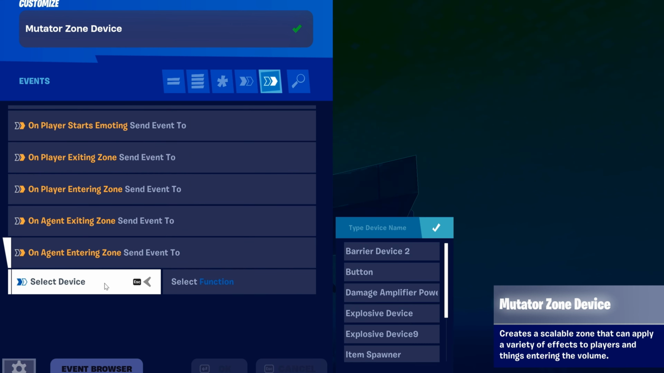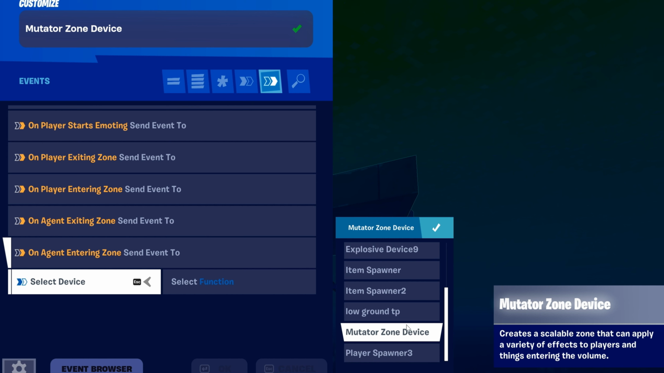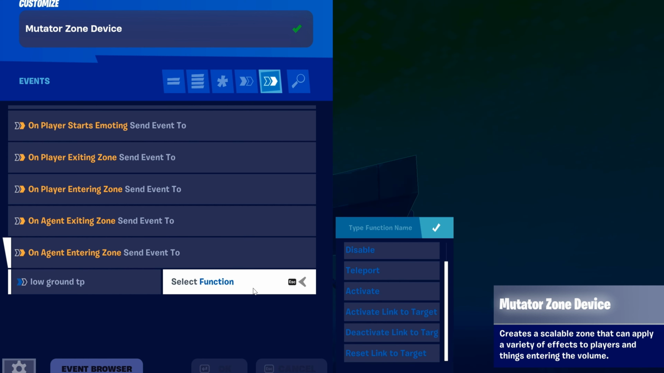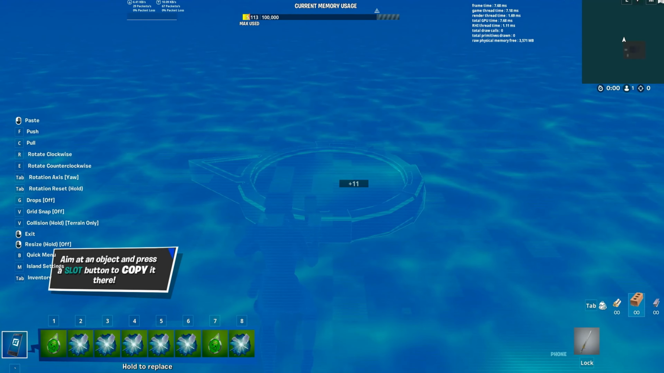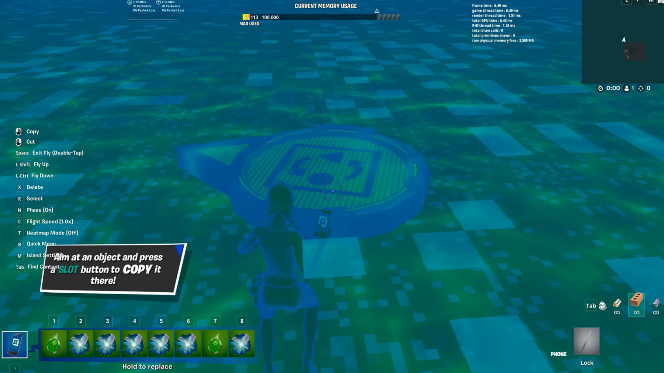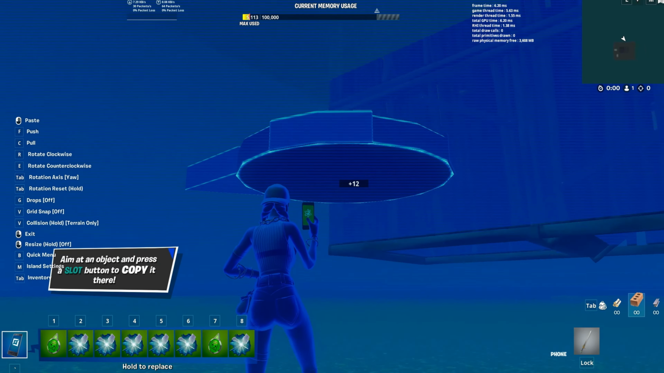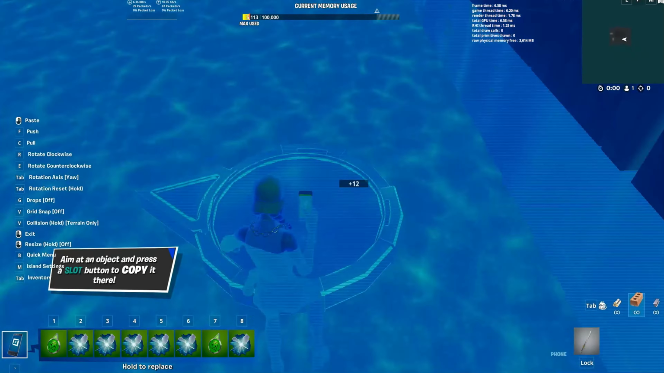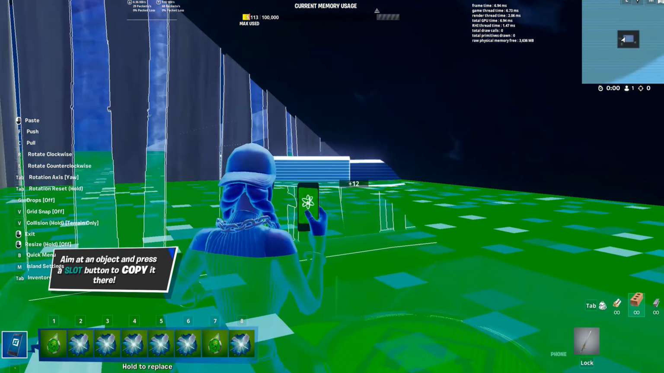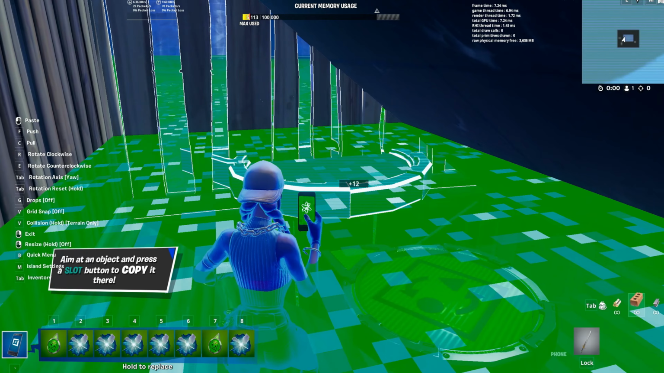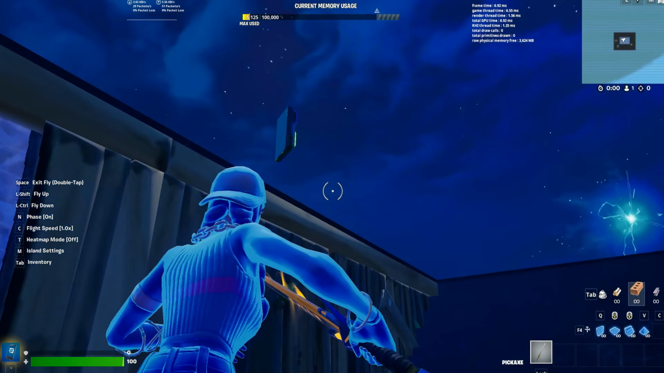You're going to click on add device, and it should be the teleporter. So low ground TP right here. Click on that, function, teleport. Okay. From the under, you're just going to drag it all the way up. So you're just going to click on up. You're going to go under your build. So don't go too far down because it's not going to work. So you got to be right under it. So this time I put it right here. Boom, I just save it.